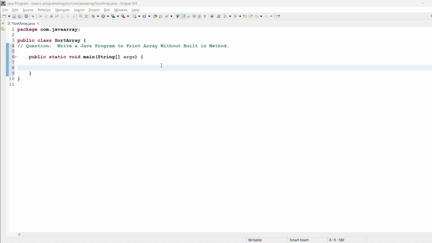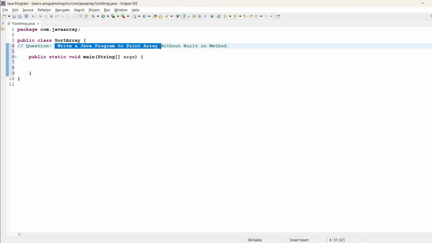Today, we are going to implement a new question: write a Java program to sort an array without a built-in method. If you remember my previous programs, we discussed sorting the array by using the built-in method. But here we have a twist. We don't have to use a built-in method. We have to use our own implementation of a method, that is bubble sort here. So let's implement this without wasting time.